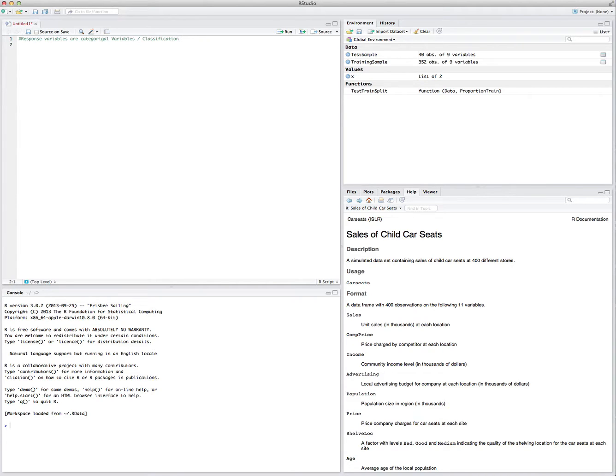To use logistic regression, we need to use the library ISLR. One way to call libraries is called require, so we require this library. That's another way to load a library. Okay, so when I said ISLR, it just started loading it.